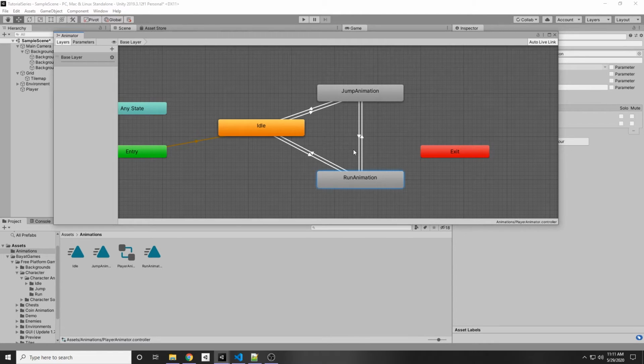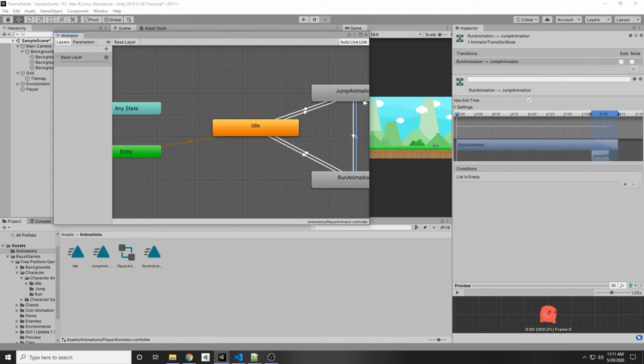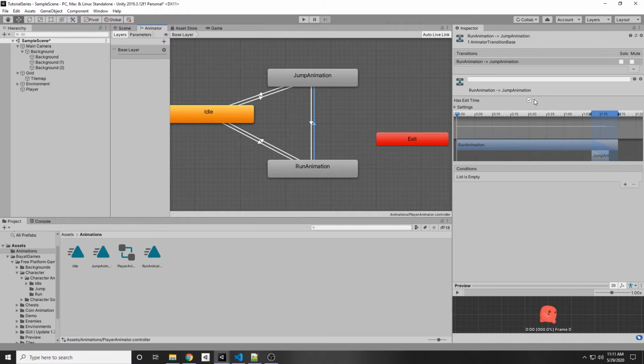Some settings that we want to change. So between transitions, you can click the transition itself, and then it will give you some settings in the inspector. The one that we want to pay attention to is has exit time. So if this is selected, then the whole animation sequence will be completed before going on to the next state. In this case, we want to break up that animation because we don't care if the animation has been completed. So from the run to the jump, we deselect this. And this is useful if you want an animation to be completed throughout the whole way, like maybe the jump.